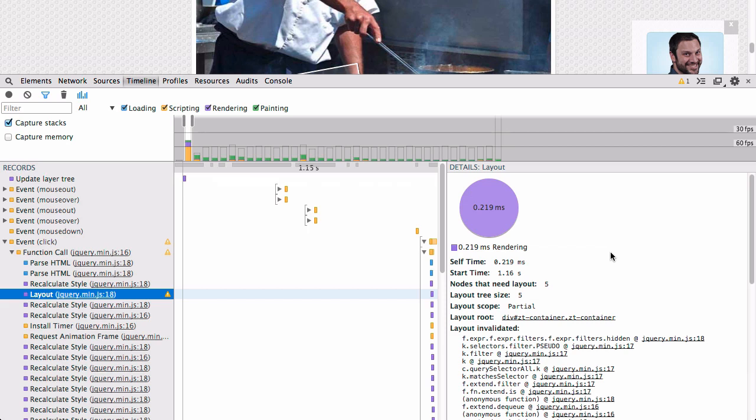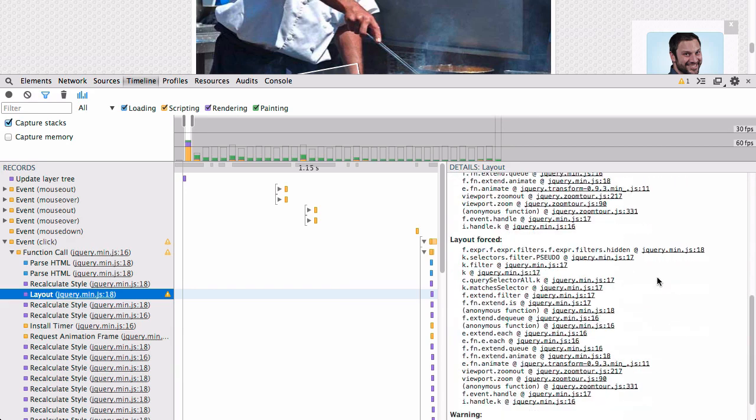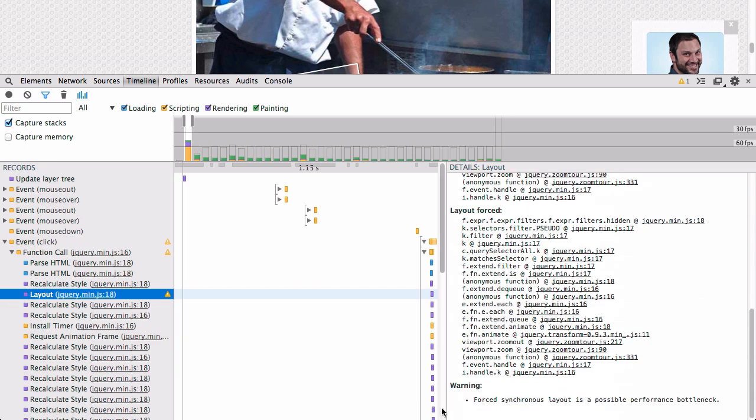Now when possible, and keep in mind it's not always going to be possible, you want to try to separate reads and writes to the DOM. If you can, batch those up, read from the DOM, get the source of truth right at the beginning, and then do your writing. If we scroll all the way to the bottom of this pane, we even get a little warning.